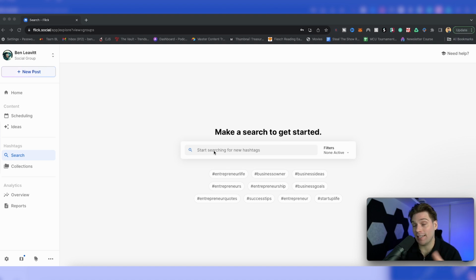Hashtags are one of the tools that Instagram uses to categorize content and make sure the right people are seeing that content, which then helps it travel farther. So using the right hashtags in your content can really give you a huge advantage. And this tool can help you find them very, very quickly and give you data behind them as well.